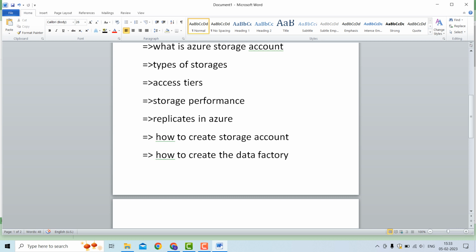Then coming to the read access geo redundant storage. I have already explained this previously, right? We have two data centers and six copies of data, but the second data center's data we can't access. Here, though, we can read the remaining three copies of data also. That is the main advantage of using this storage account.